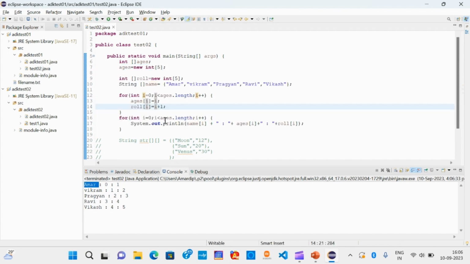So in the first loop iteration, in the beginning i is 0, so it will take name of 0. It means it will take Amar. Then ages of i. Here I have assigned the value of i in ages of i, that is 0. It means it will print 0. And then roll of i. Here I have put i plus 1, that is 0 plus 1, so that's why it will become 1. So that's why it is printing Amar 0 1. So this loop is running 5 times and it is extracting the values for all these identifiers and printing them.